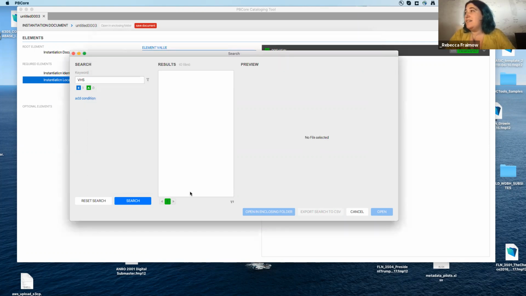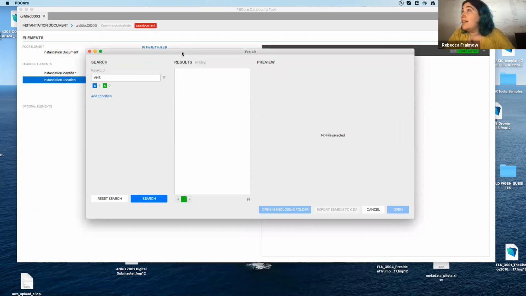I'm going to add that. I'm going to hit my search. It should give me anything that has VHS within the instantiation physical element, and it's not giving me anything right now, because it hasn't re-indexed that record that had VHS as an instantiation physical, so nothing is coming up. But that's how the advanced search function would work.